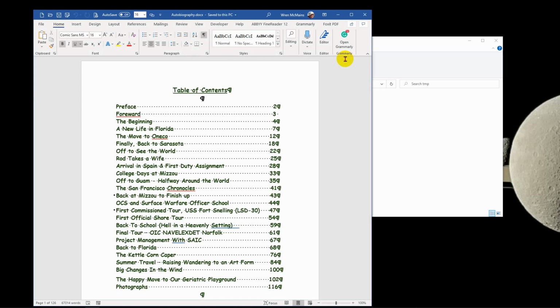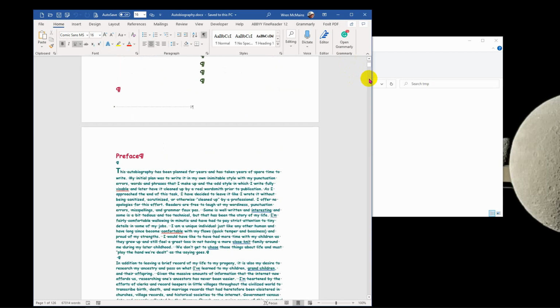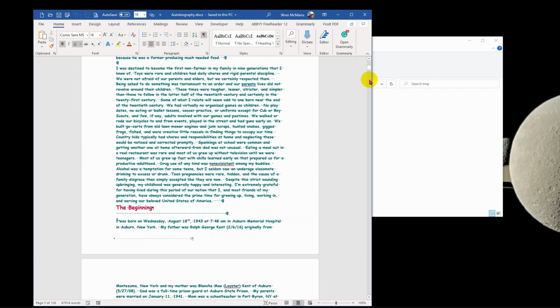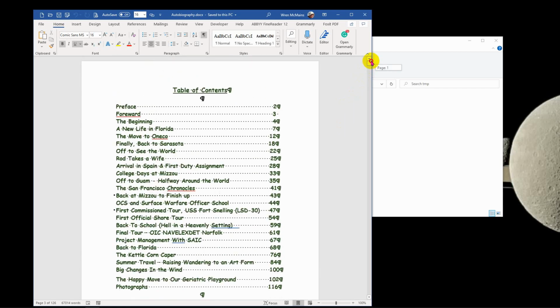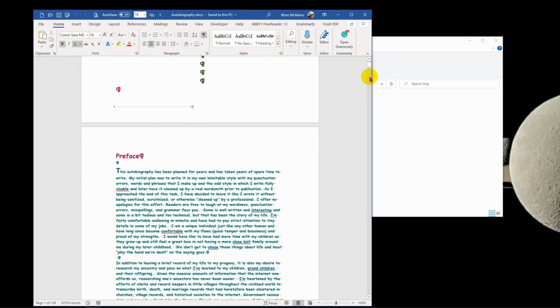Now, the next thing we need to do is identify some styles. Basically, he has two styles. He has his normal paragraphs, and he has these headings. And the headings are what become the entries in the table of contents. So what we're going to do is define styles for those two types of text.